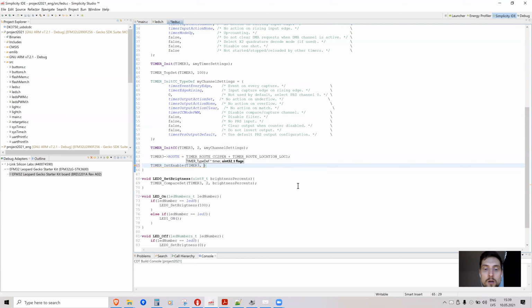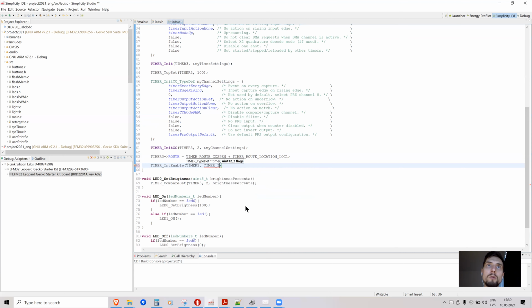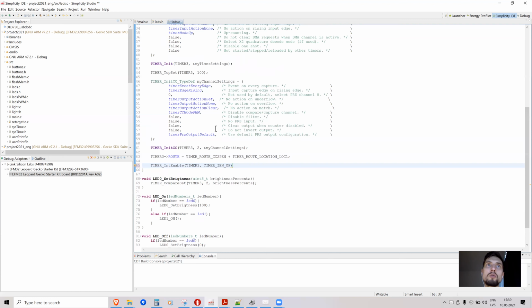So I type timer, E and then control space, interrupt enable overflow. So this is the name of the flag. Unfortunately, it's a little bit of guessing, but it is. So bit fields for timer interrupt enable: the flags that we have are interrupt enable for overflow, interrupt for capture compare, underflow, and so on. But usually people use overflow flag. Some processors don't even have underflow interrupt flag.